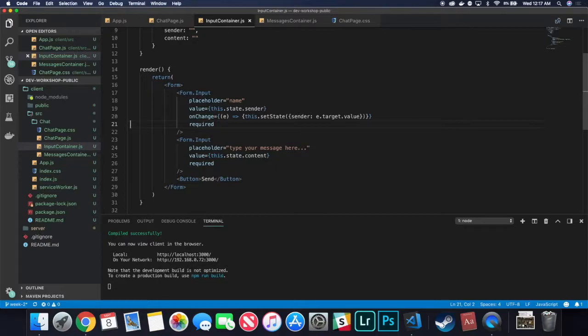Okay, so let's take a step back and let's actually understand what it means. When this function is fired, an event is triggered, and the value, in this case the actual key that we press on the keyboard, is stored inside e.target.value. All we want to do is set the state so that the sender now has this value. This value gets appended on it.